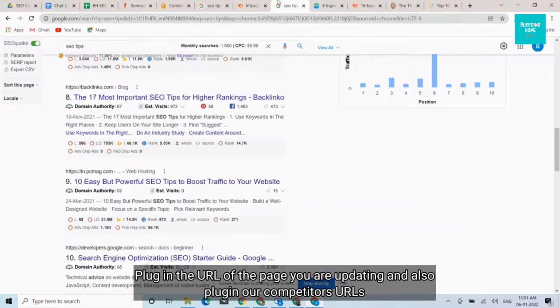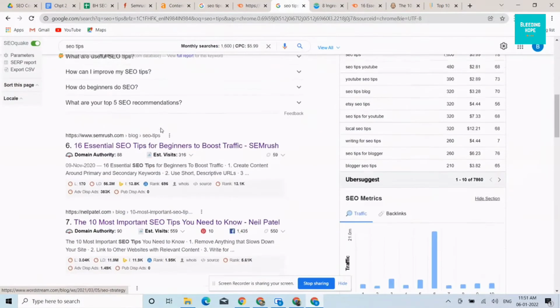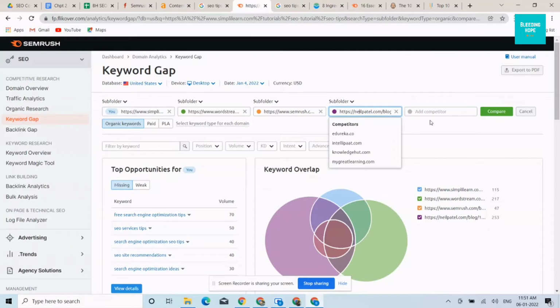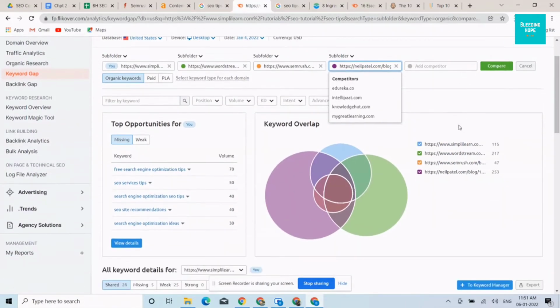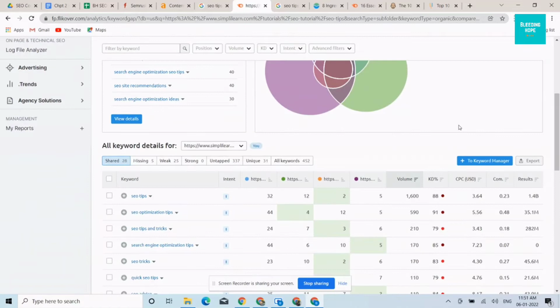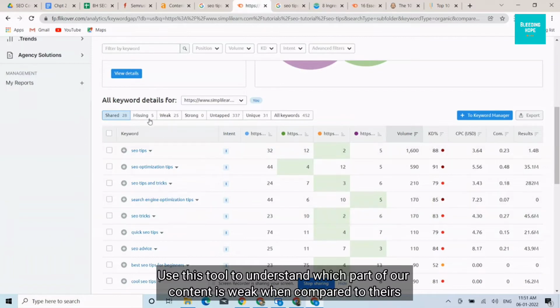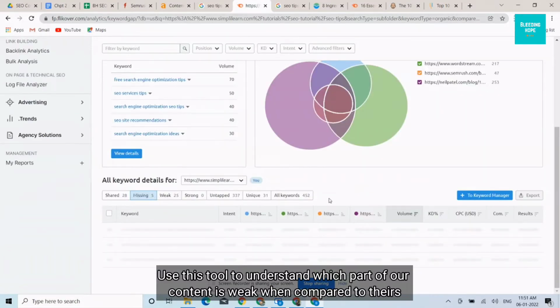You could go to the first, second, third ranking domains for the particular search term that you are trying to rank for, and plug them in here, and then click compare. You could have as many competitors as you want, though some of the tools might have restrictions on how many they can analyze. When you put it here, you could see you are sharing 28 keywords together, and there are 5 missing keywords between you and them.